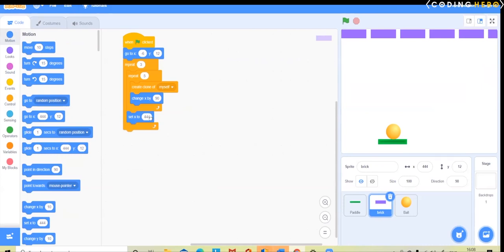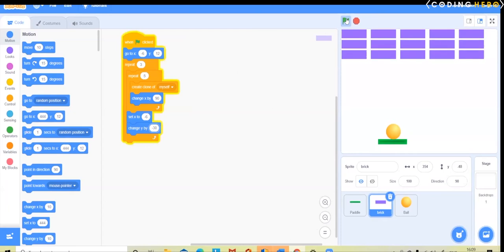Wait, teacher, let me do this. Wait, we put the repeat inside of the other repeat? No, outside the other repeat. Put it outside the repeat block and make it repeat for 3 times. I'm confused. Outside. Don't put it inside the repeat loop. Put it outside. Oh, I was confused.